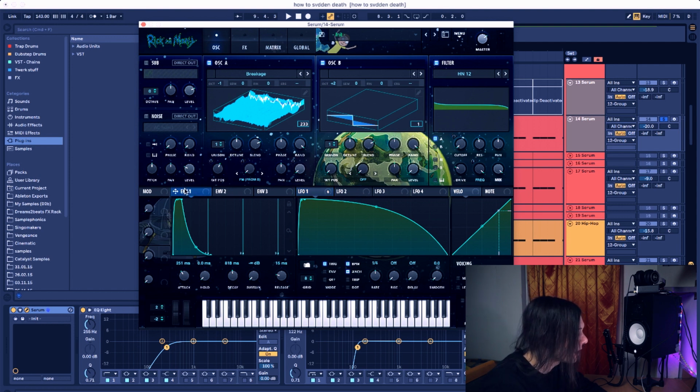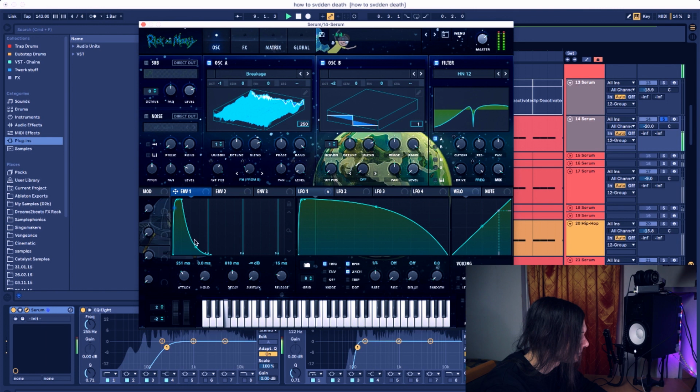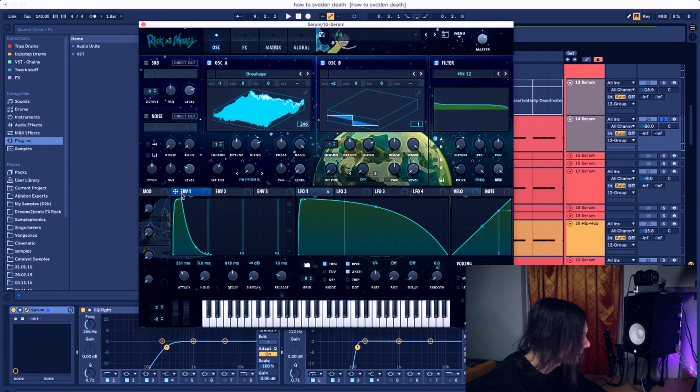So also, as I see here, the envelope, do something like that in the envelope. Attack 251, decay 818, sustain all the way down, and release 15 ms. The LFO one, trigger BPM, 1/4 rate, and yeah, this is it.